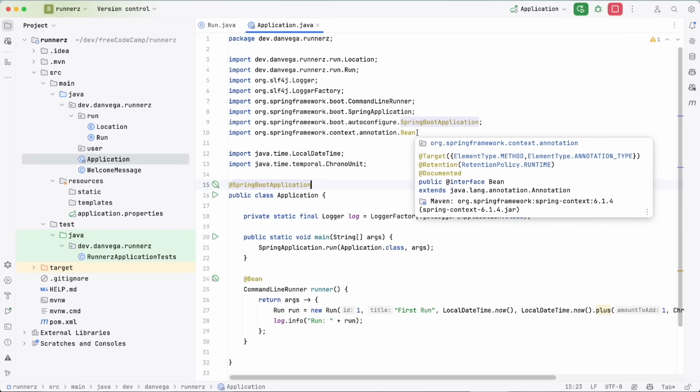We've written some code. We have this run. We have this location. That's really everything we need to start building a REST API. We'll call module 2 complete, and we'll head over to module 3, where we are going to create a web application together. We're going to create a REST API using Spring MVC.